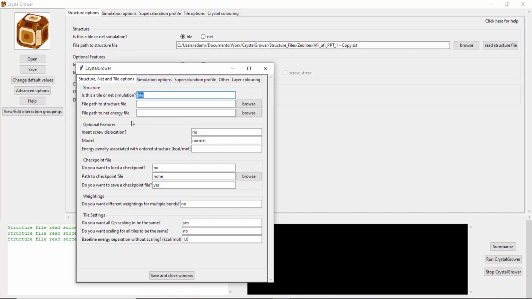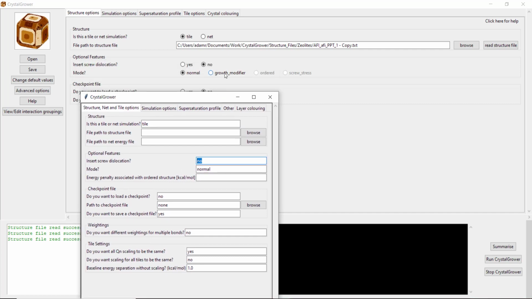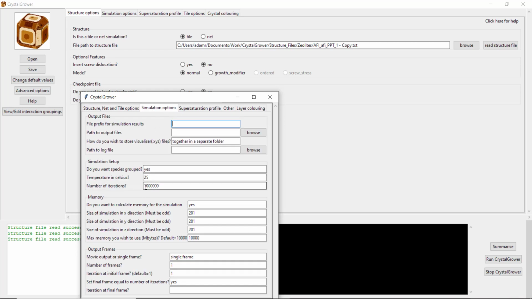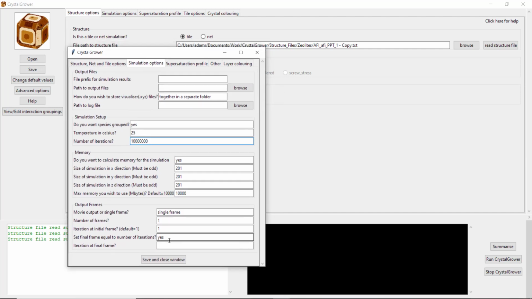So if I wanted to always have a screw dislocation, I could change this to yes. If I always wanted to run in growth modifier mode, I could change this to growth_modifier, same as it is here, and it would always open with growth modifier selected. The one you're most likely to change will probably be simulation options number of iterations. We default to 1 million to start with, but that is quite a short simulation. So you'd be more likely to use 10 million iteration simulations, so that would be a good use of this option here. And then you can press save and close window to save those options.